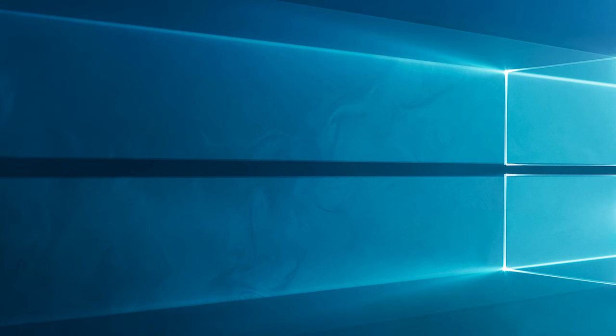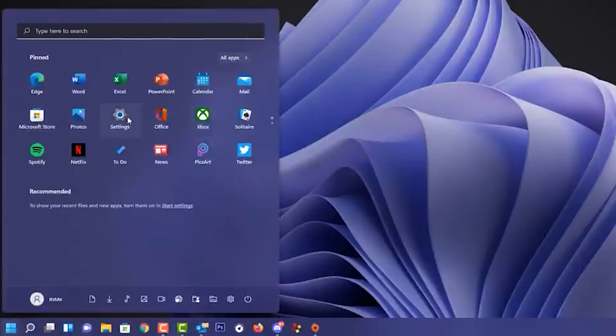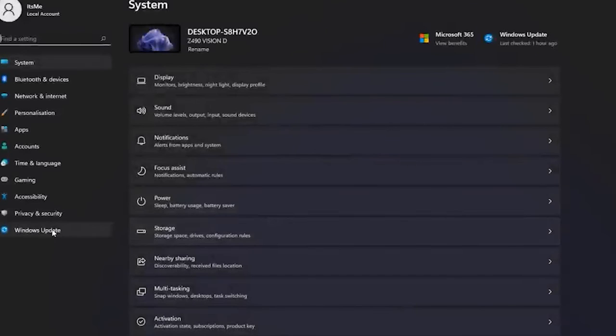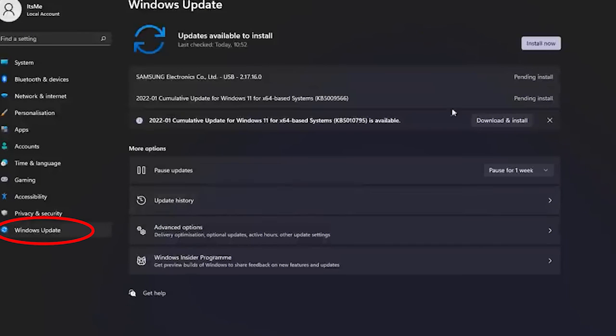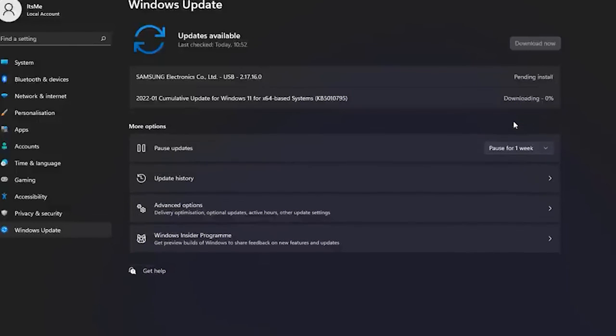Check if any recent update is available to install on Windows 11, then updating Windows 11 might fix the problem. Press the Windows plus I keys simultaneously to open settings. Tap on the Windows Update option in the left pane. On the right screen, tap on Check for Updates. If you find an update available, tap on the Install Now option to update to the new version. If the Windows 11 OS is already updated, you will get an up-to-date message.